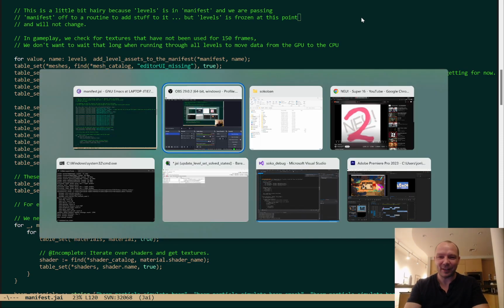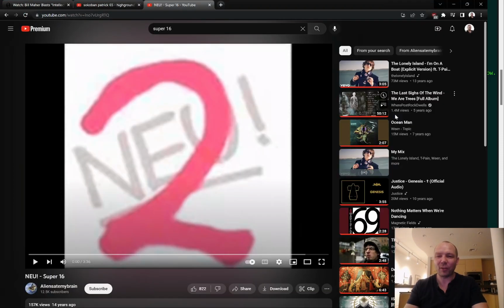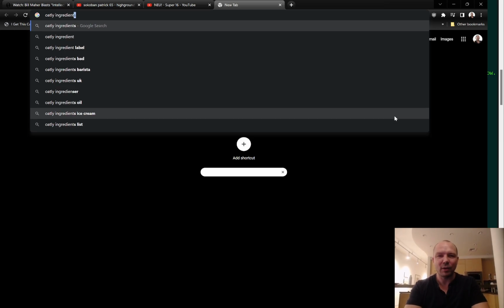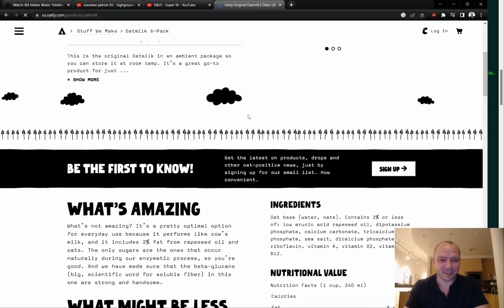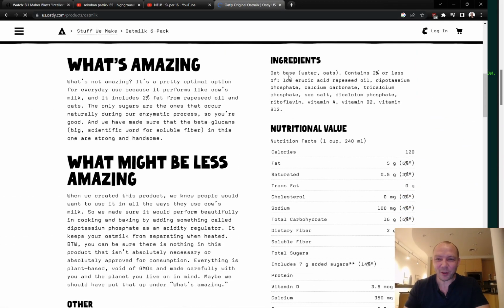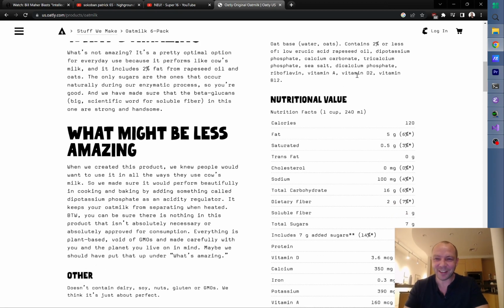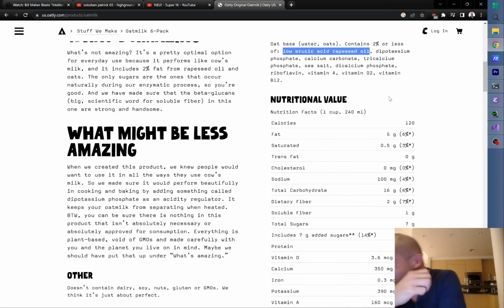Let's do that on chat. I don't know, does anyone know? Okay, Oatly ingredients list. Oat base contains 2% or less of low erucic acid rapeseed oil, dipotassium phosphate, dicalcium phosphate, vitamin A, vitamin D2, vitamin B12. This is the bad part. Like, look at the ingredients list, dude.